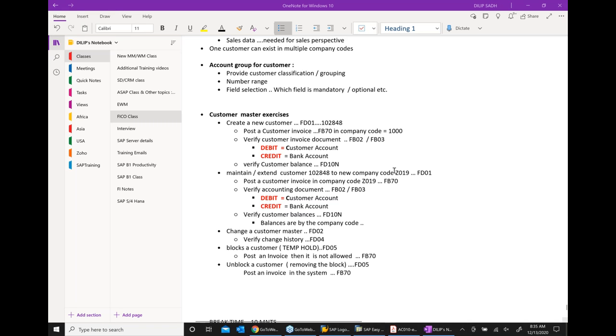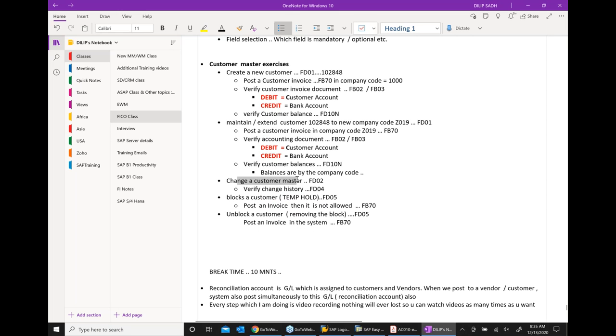Okay. Then we also extended the customer. How do we extend customer, and what we need to do to extend the customer? We maintain the customer, we extend the customer, we change the customer, we block the customer, because we can block the customer if in case there is some kind of temporary hold, there are some issues, and there is some problems. So in those kind of cases, we can block and unblock the customers. So we did that exercise as well. Okay.